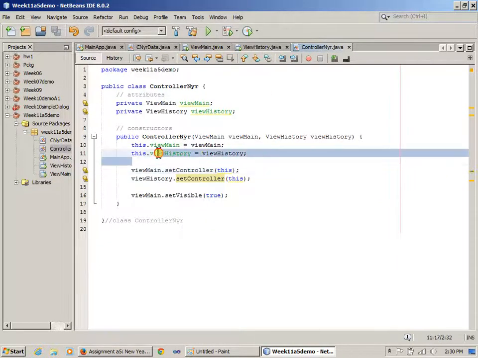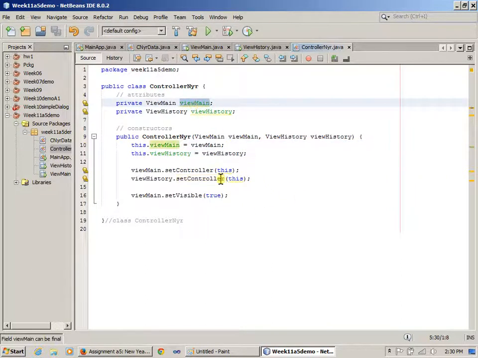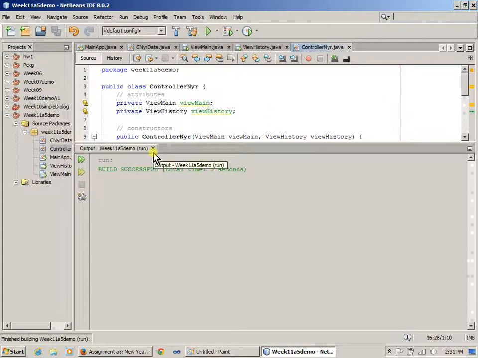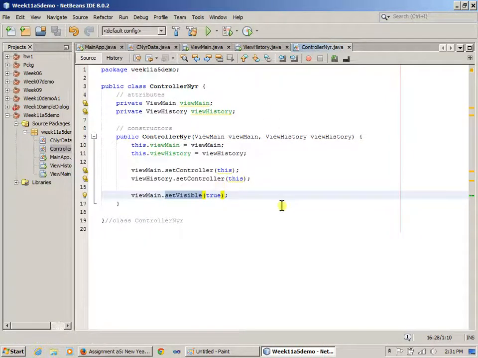Controller constructor takes two of these window references and remembers them. And likewise, we modified view main and view history, so they have a setter and a reference to the controller, and we pass the reference to the controller to both of these windows. And then at the end of the day, so far, we can make the main window visible. So let's just run this very quickly. It's not very interesting because the window gets created and we can just close it. The history window is never made visible, but we assume it's somewhere in memory.